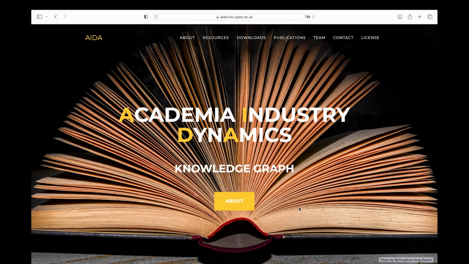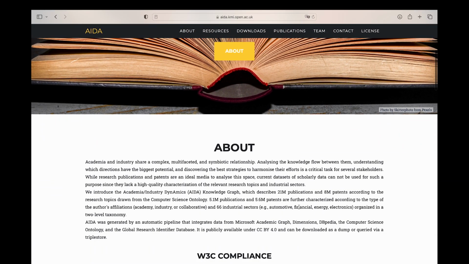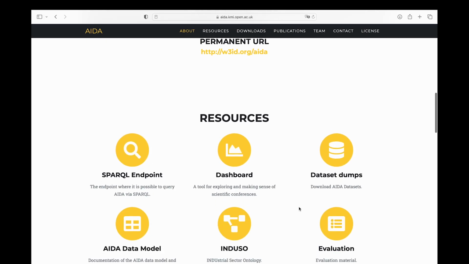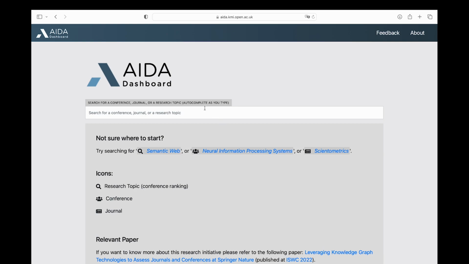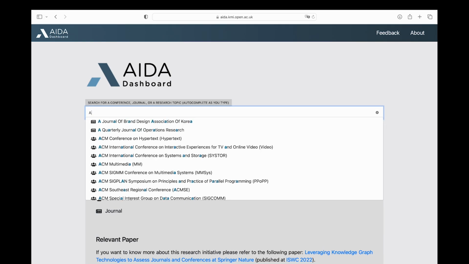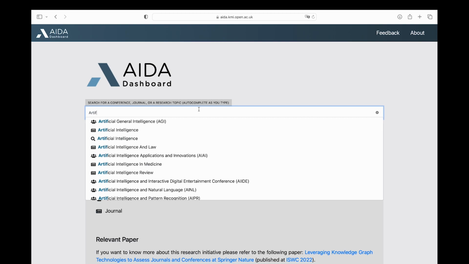If you are on the AIDA homepage, scroll down and click on the dashboard button. In the search box, you can type the topics, journals, or conferences of your interest. Notice that each of them has a different icon to clearly distinguish between them.